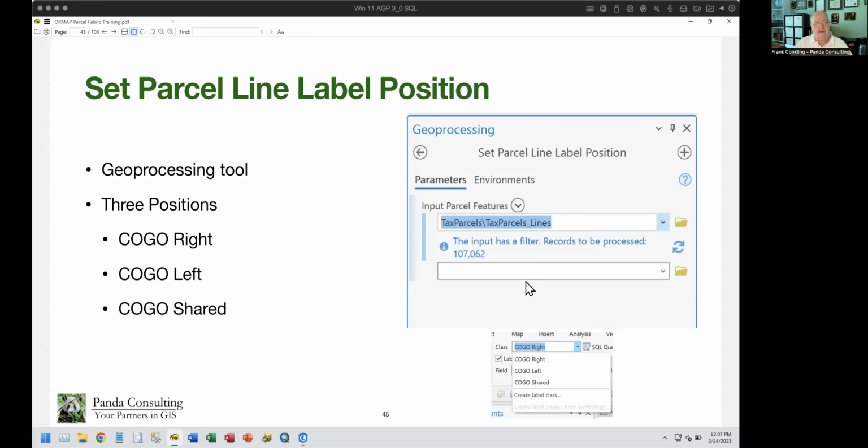In the labeling expressions, just know that at 3.9, they went from the previous labeling into this new one, in which they have 3 positions: Kogo right, Kogo left, and Kogo shared. It will analyze your lines and tell you whether these Kogo values are the same on both sides of the line, or whether they're shared, in which case it will label it only once.